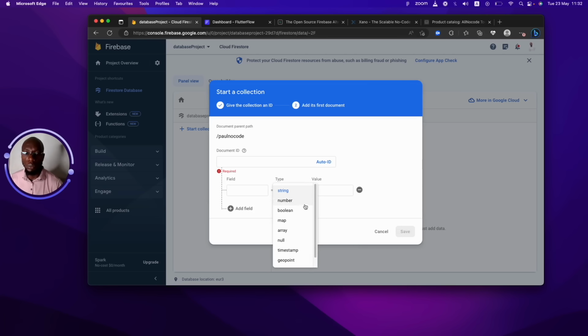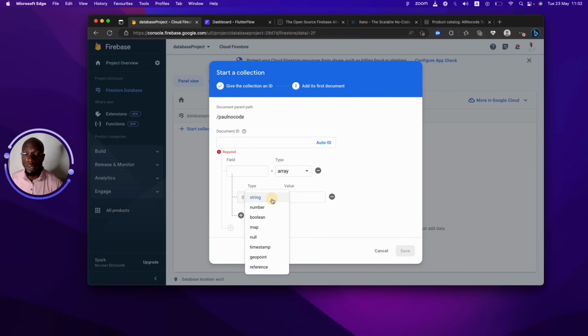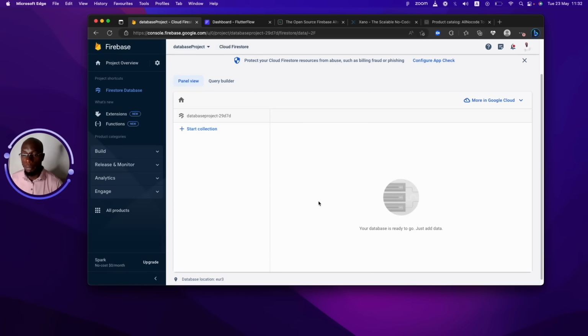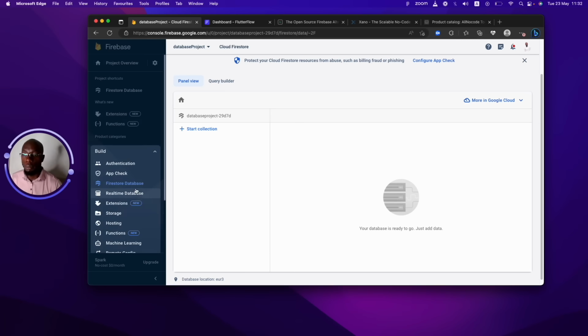So you can see all the feeds you have here: number, map, array, new. Array is almost the same thing as the list. So you can create a whole lot here if you want to. Now that you're good with that, the next thing we'll do, we click on build and we click on storage.